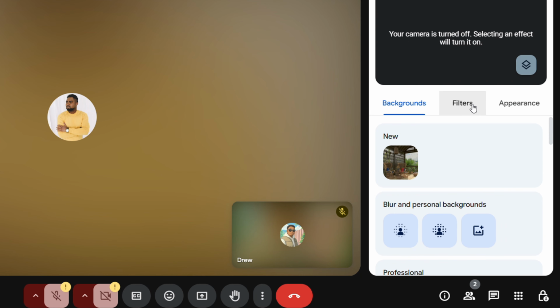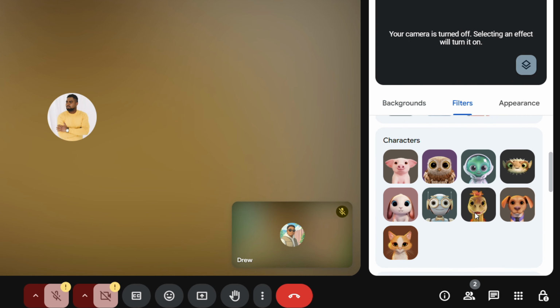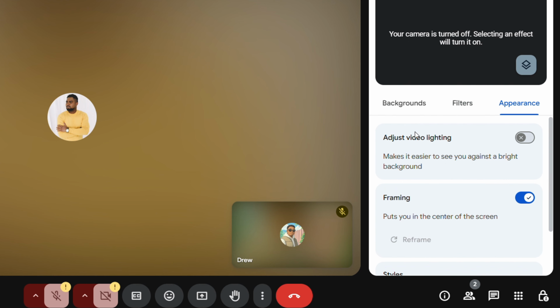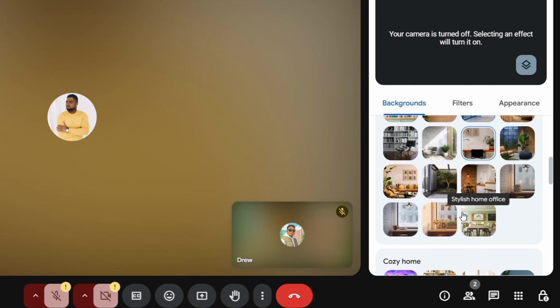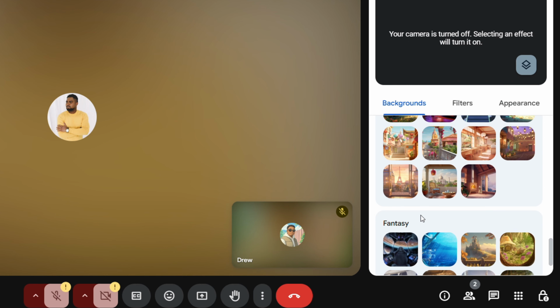So here it shows new. You can always go to the filters and then you can choose something as well. You can choose appearance. So here it basically shows new. You can scroll down and you can choose between different backgrounds, as you can see here. So there's a ton of different ones.